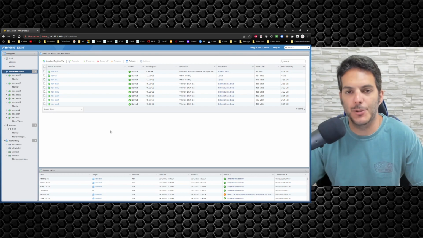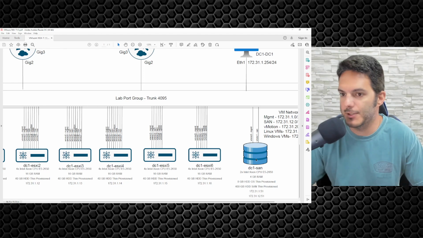The next thing we're going to go do is set up the storage. So I'm going to go ahead and pull up our topology real quick. I'm going to go ahead and set up DC1 SAN and get him squared away, where he's going to have 2 NICs that we're going to deploy. I'm going to walk you through how that process works.